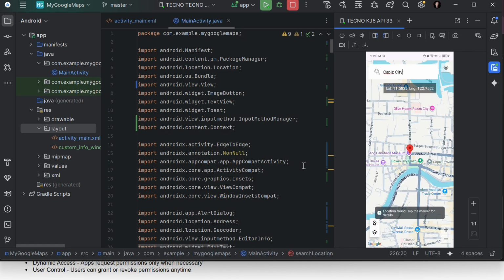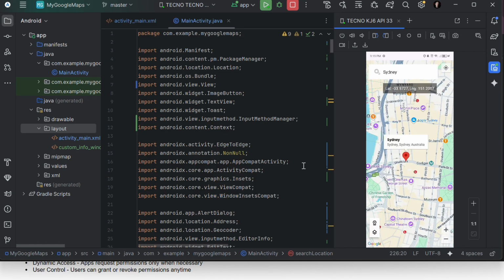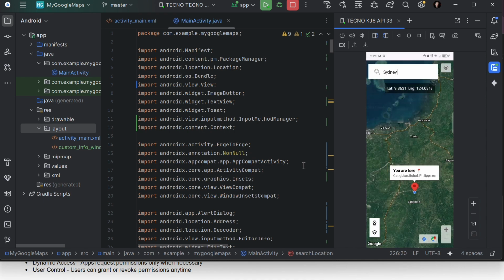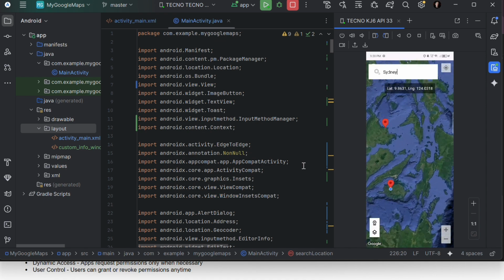So that's how you implement a Google Map in Android Studio. I hope you learned something. Thank you and bye.